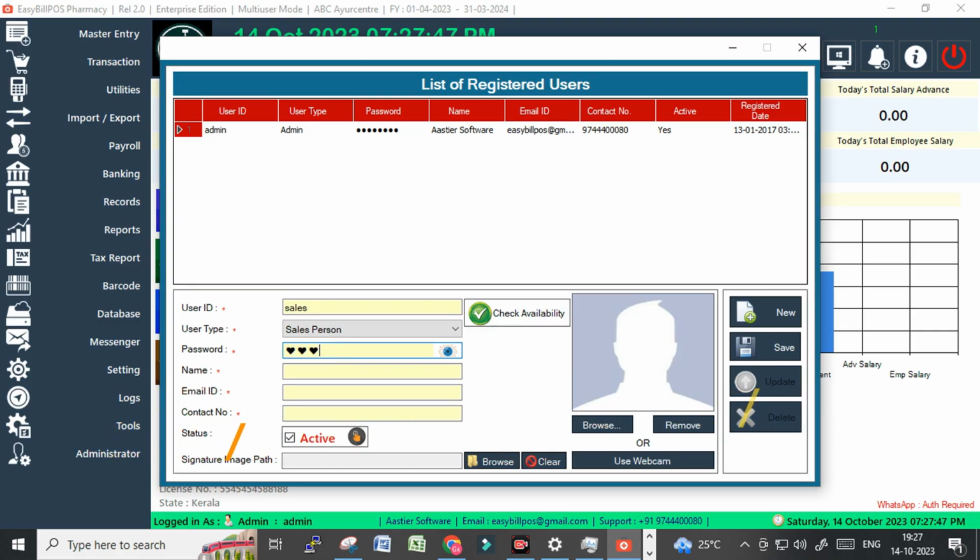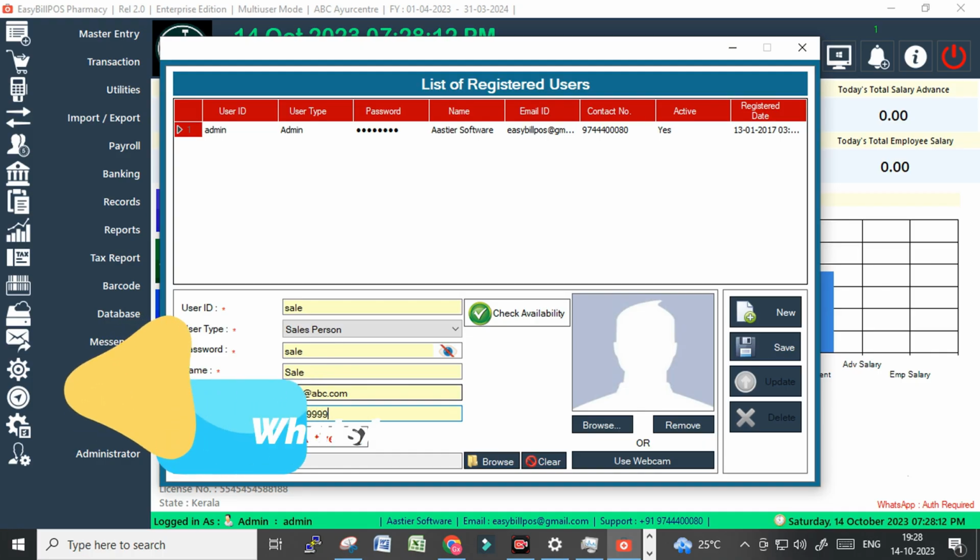For example, I'm just making it with sales. Username and password is sales, and the name is, let us make it small, sale only, and the email is sale at abc.com, and the contact number is +91 999.